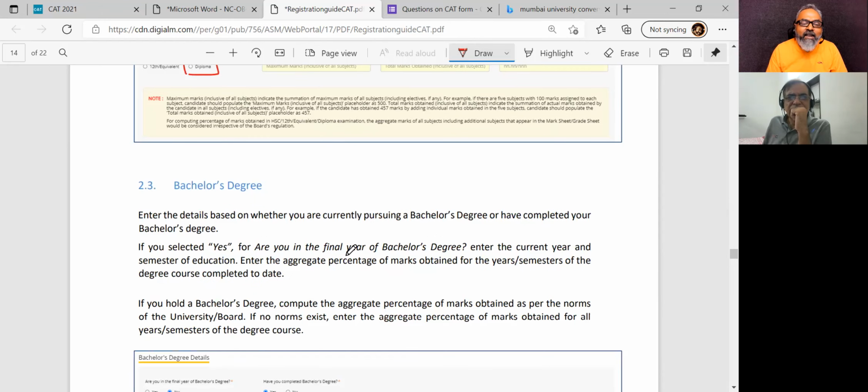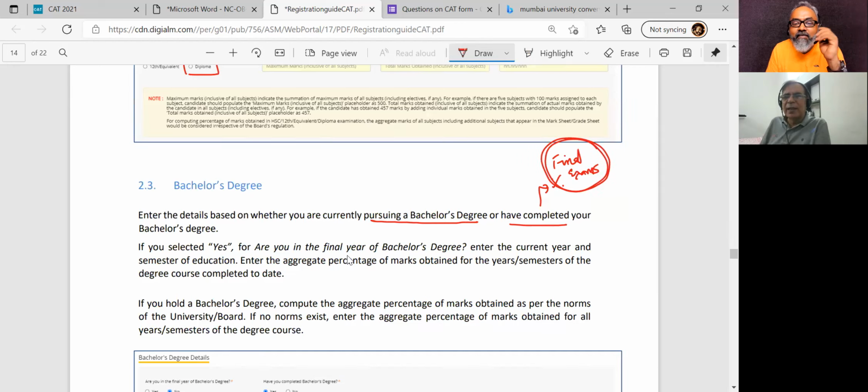Bachelor's degree. We have the bachelor's degree. Now because of COVID, there is a little complication, so let's read this very clearly. Enter bachelor's degree, whether you are currently pursuing a bachelor's degree or have completed. Completed means you have got a percentage for the final exam. Your final year exams have been conducted and the results have been declared.